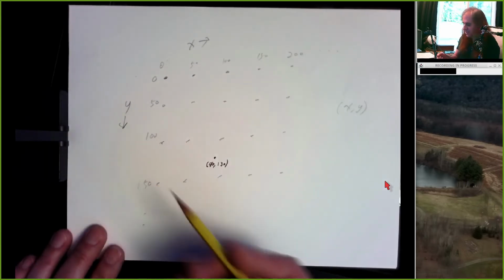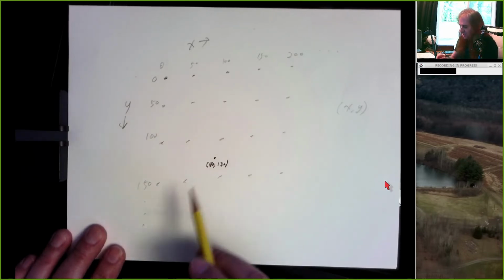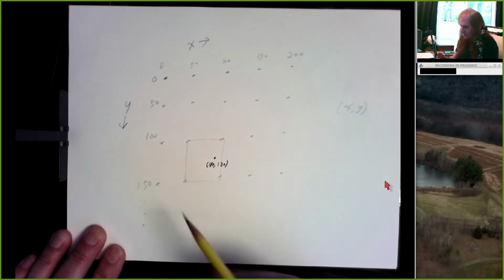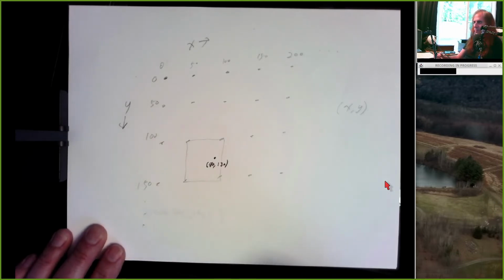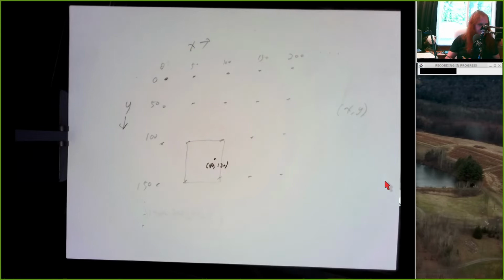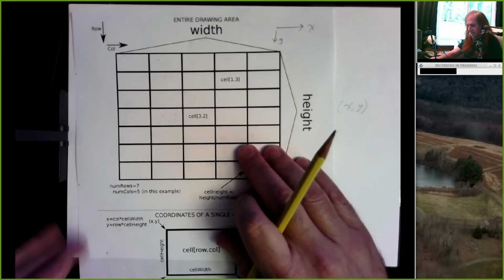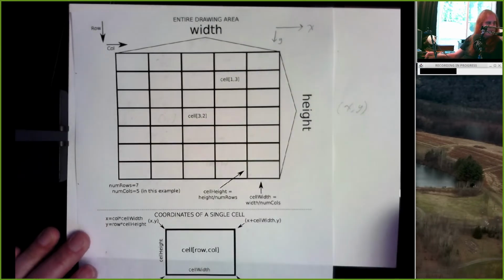And if we look at this picture, we can see that this is sitting inside this box right here. So our first question is, how do we figure out which box the person clicked in? So this download that's available under resources on Canvas looks like this. And this has got a number of pieces of information on it.